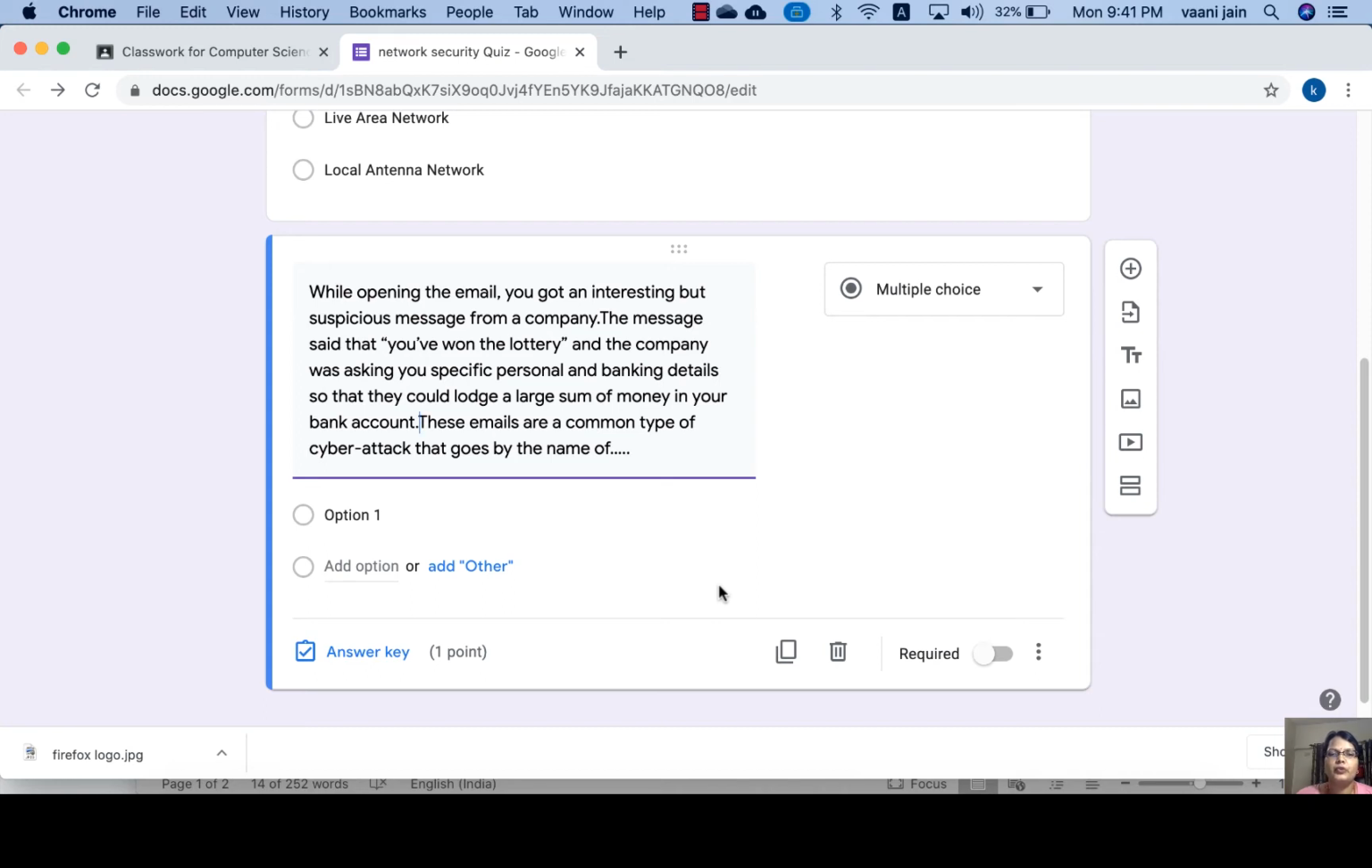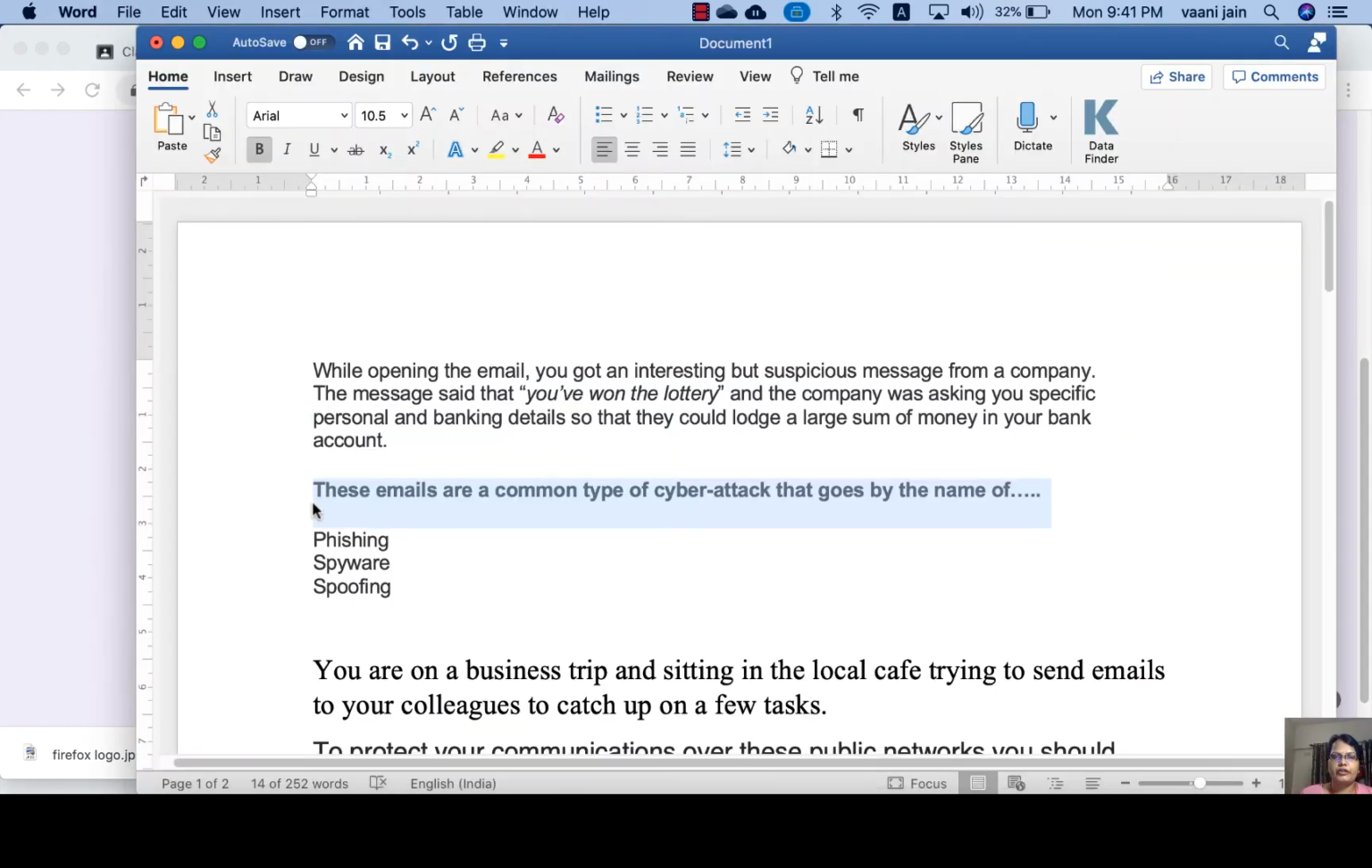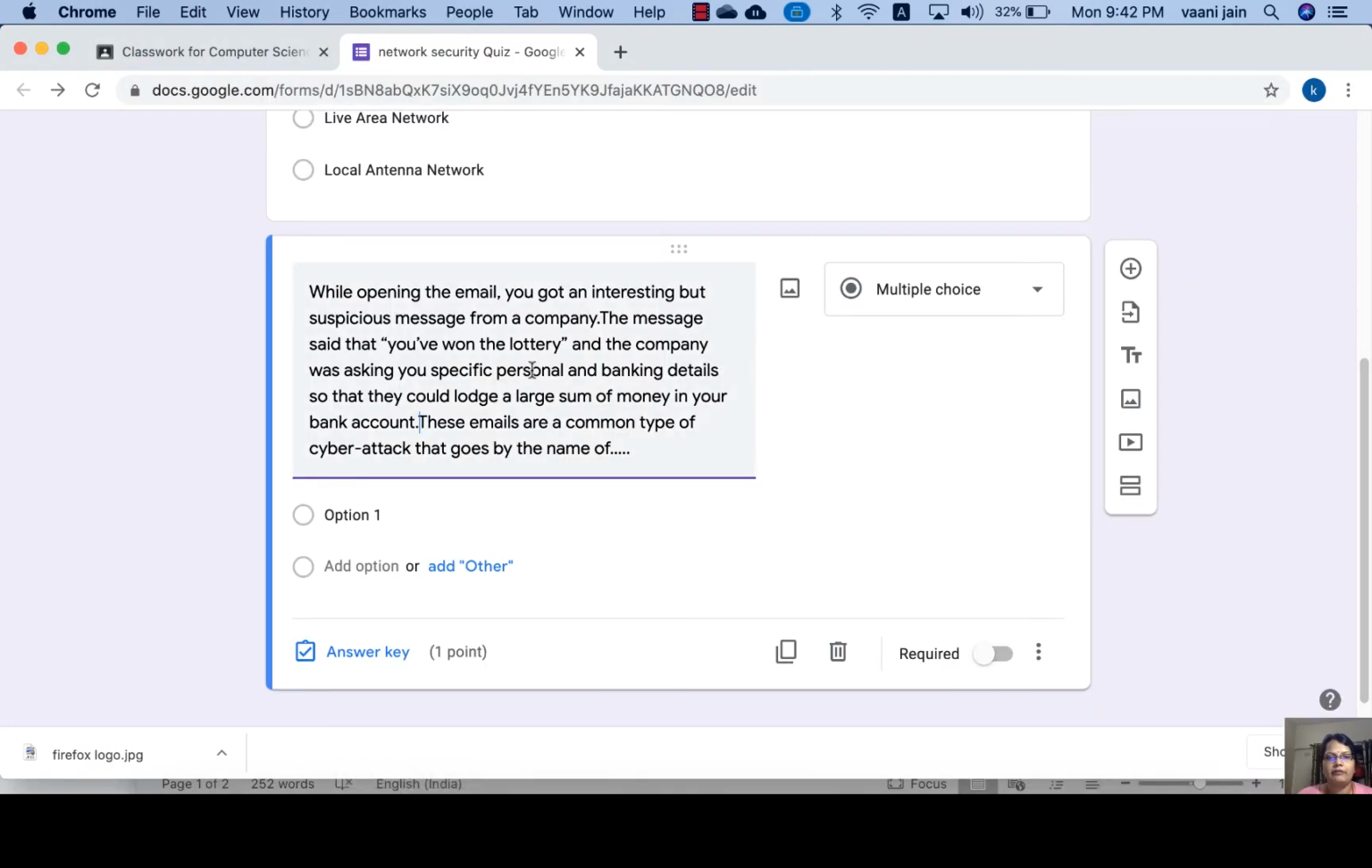There are a few limitations when we are using free Google Forms or free Google Classroom, as we cannot press Enter here. In this question you can see it is coming on the next line, so we cannot enter the next line here. For this we require some add-ons to be added to Google Classroom, which we will discuss later. Now I'm giving the options here.